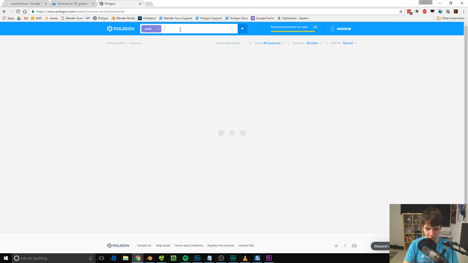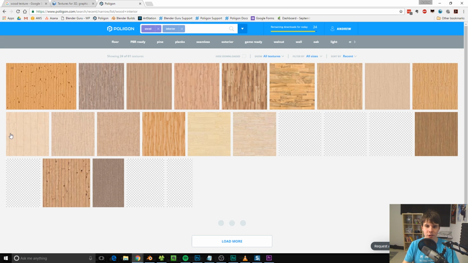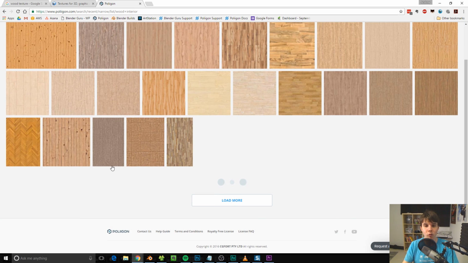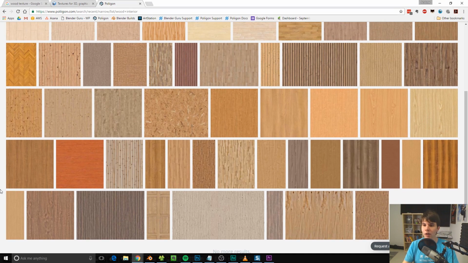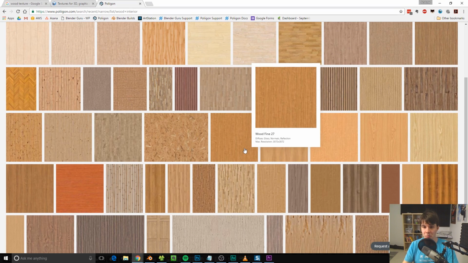So anyway, what I actually want, because I couldn't see it in that list there, is I'm going to type in interior. So wood and interior. So it's just going to show me wood that is suitable for interior. So looking through this, you can click on any one you actually want. It's totally up to you.